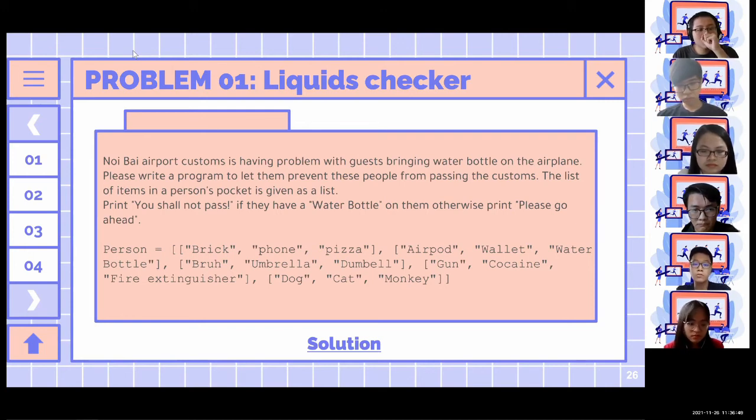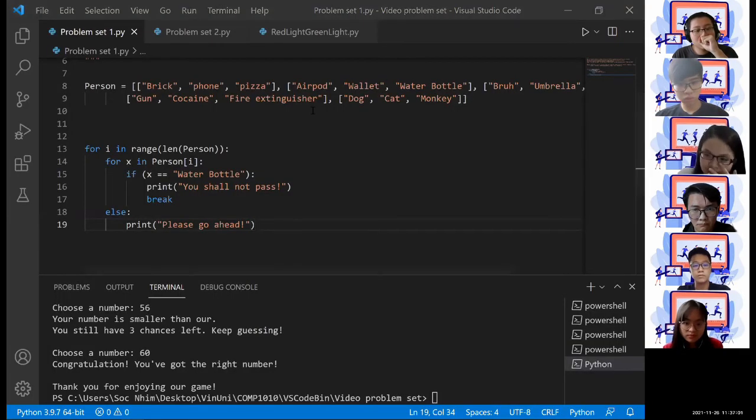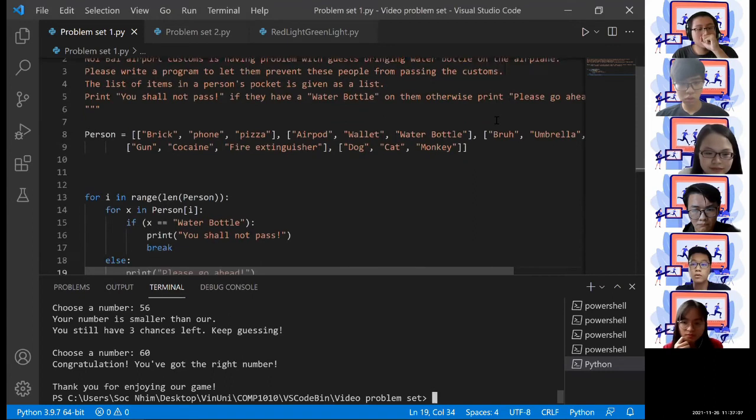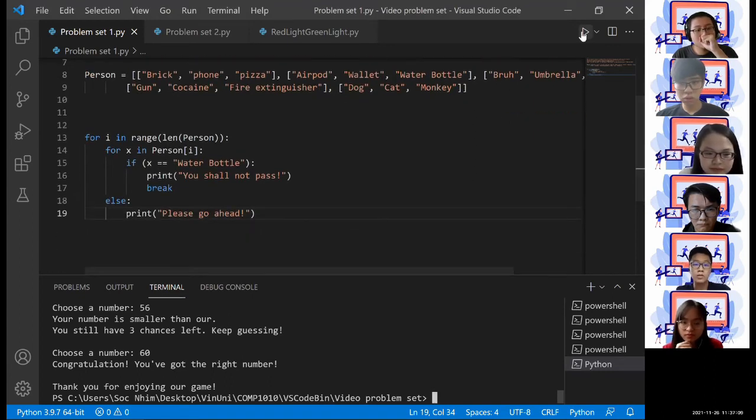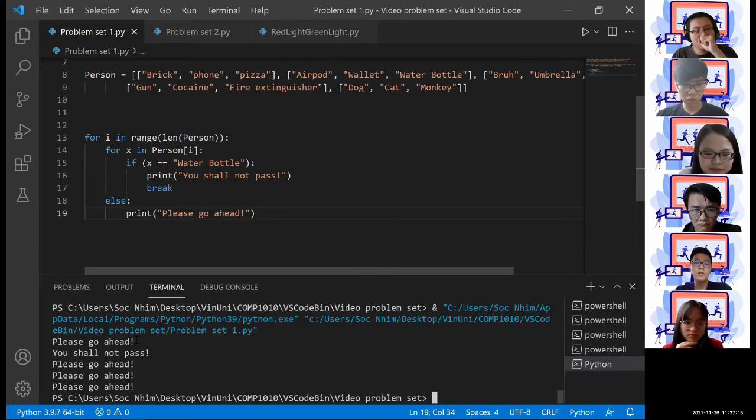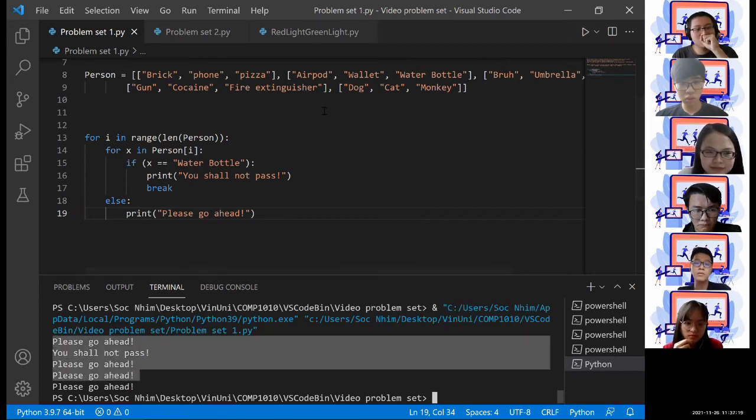Now, we'll check whether any tourists bring along water or not by the following code. As you can see, the nested for loop will check each tourist's luggage, and if there is a water bottle, it will send the notice "you should not pass", else "please go ahead". Okay, so we have had a look at how the for loop works. Now we move to the next problem set where the while loop is used.